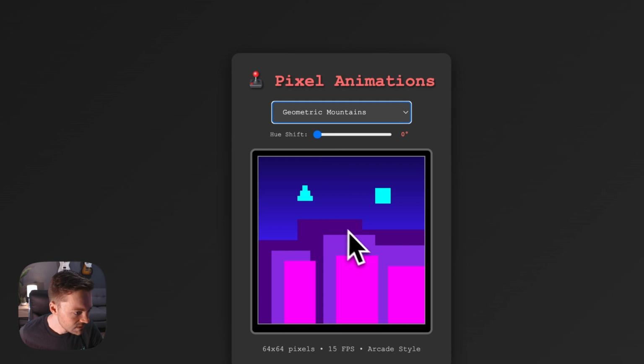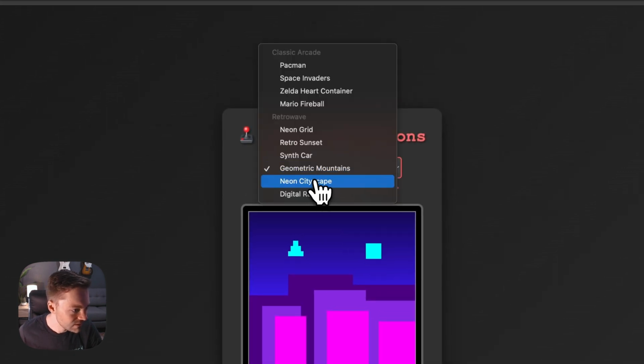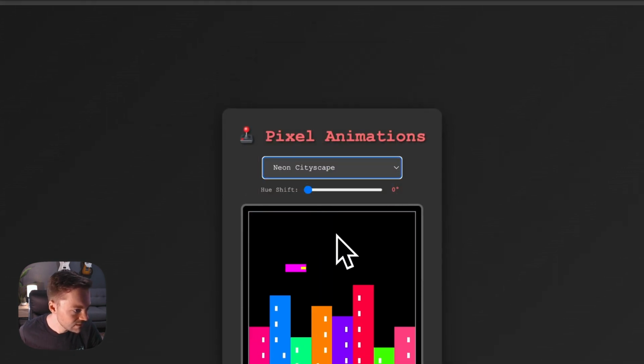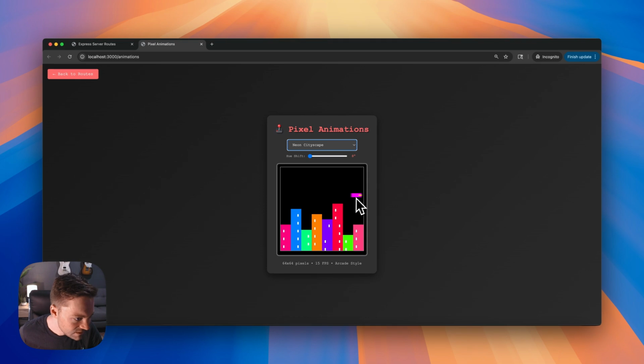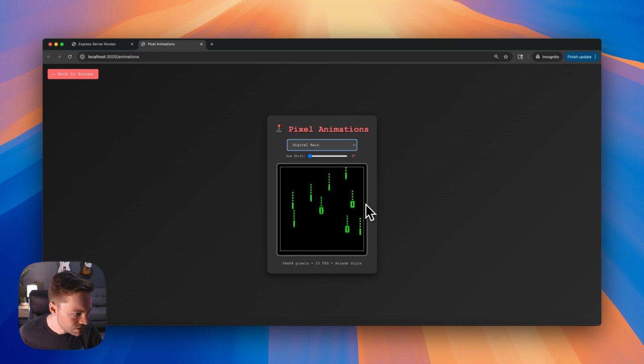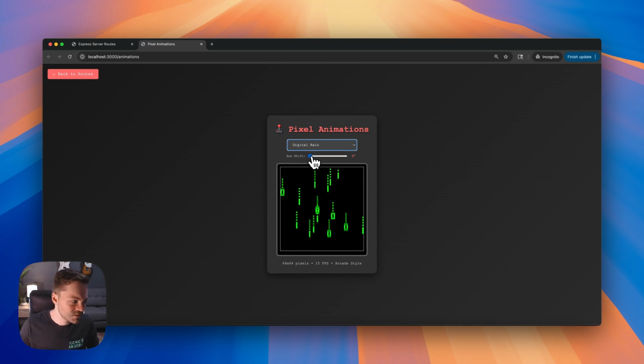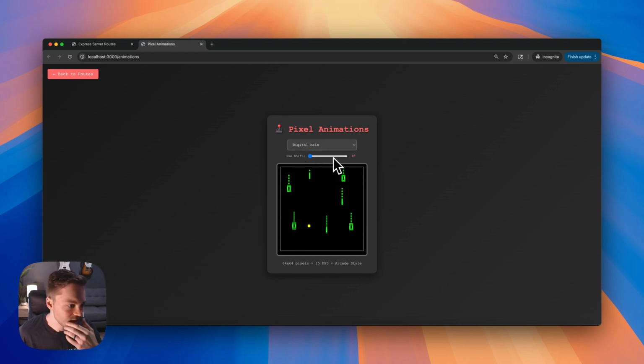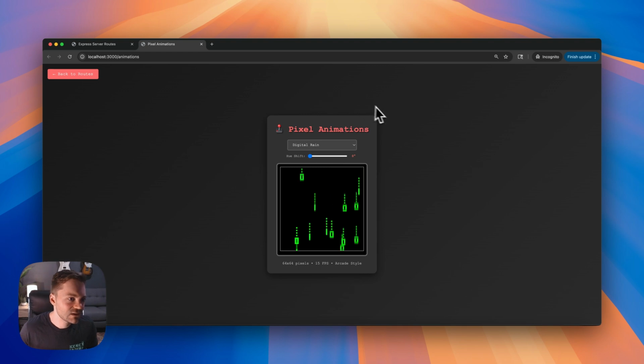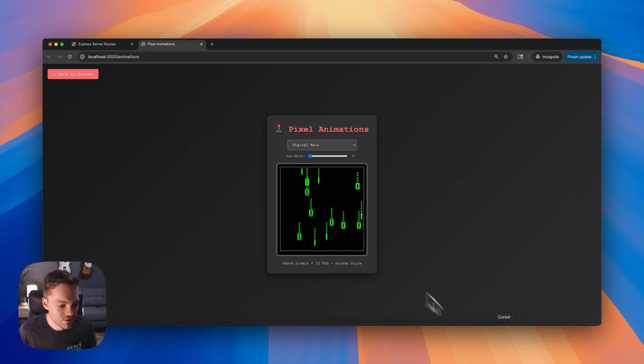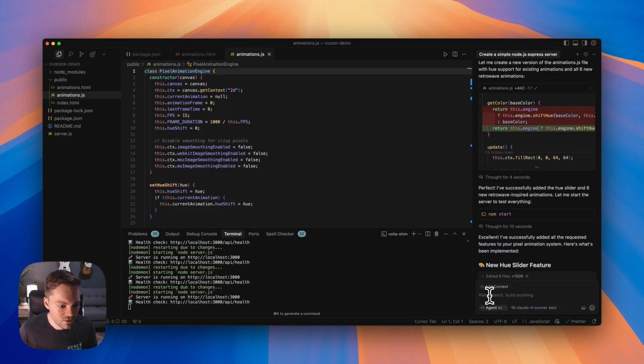We have some mountains. Looks like this one isn't animated, which is kind of interesting. We have a neon cityscape. I'm assuming that's like some sort of flying car or something. And Digital Rain, which looks like it's Matrix inspired. So that's pretty cool. I love this. So maybe the next thing I want to do is change the CSS for the entire web page so it's more arcade retro 80s themed. Go ahead and do that.